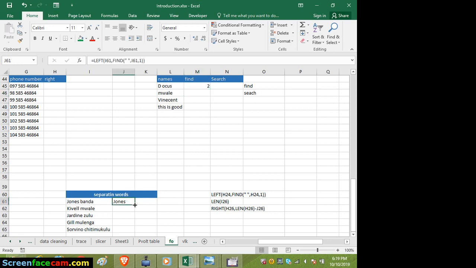So if I run it down like this, all of them will come out. We have known how to find the first name, the first word before the space, in the 2 words, whether it can be 3 or 4, there's no problem. Now let us separate. What are we going to separate? The surname. We want the surname to be on its own. How do we do this?